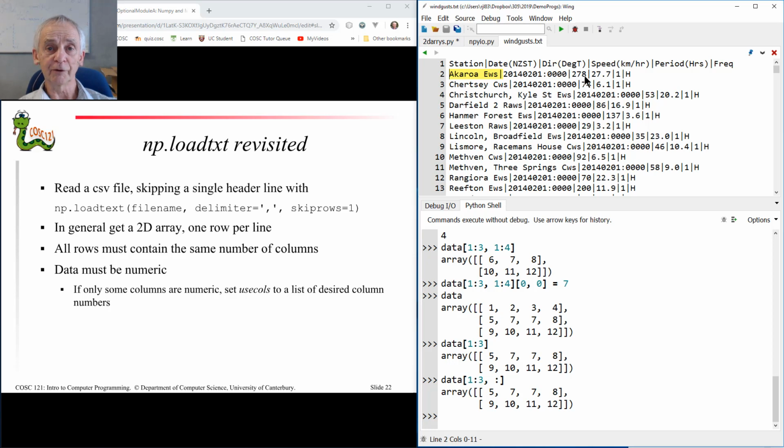And then there is the direction of the wind gust. This is the maximum wind gust received on that day at that site. Direction 278 degrees with a magnitude of 27.7 kilometers per hour. So let's suppose I'm just interested in these two columns, the wind gust direction and the wind gust speed. Then I can pick them up by using np.loadtxt.